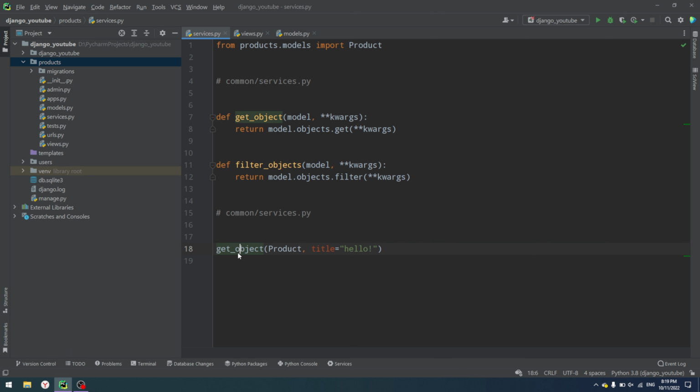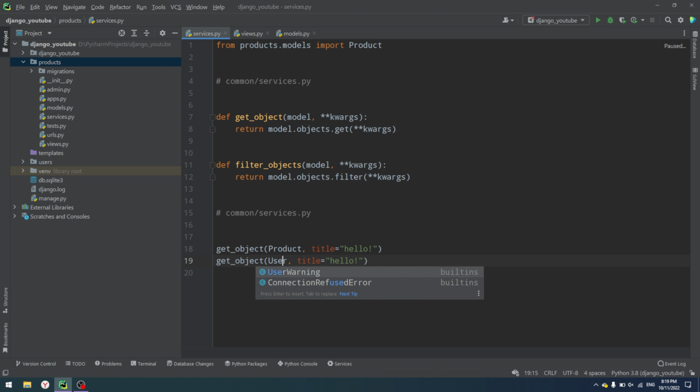Use get object from product or get object from user. And once again, you just import the user and you use that function wherever you want. However, then there was a problem. So let me give you an example.